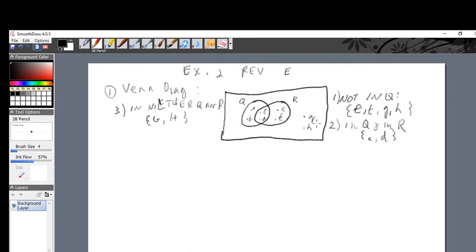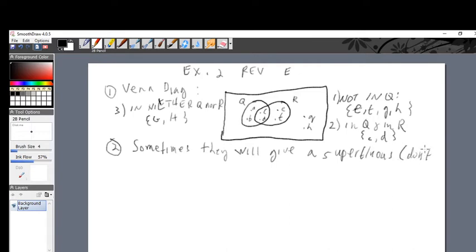Okay, so now, let me tell you another thing about Venn diagrams that you might come up against. Sometimes they'll give you a superfluous statement. Probably not too many, but a superfluous statement that you don't need to solve the problem. Okay, that's another thing I needed to tell you about Venn diagrams.